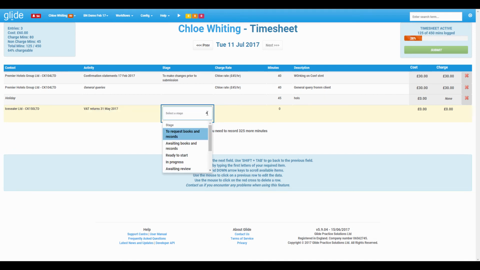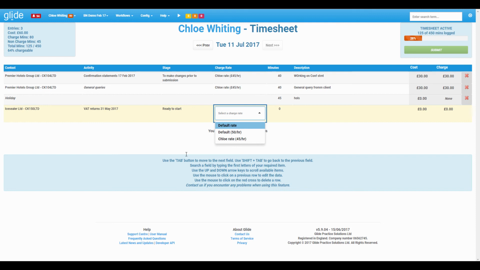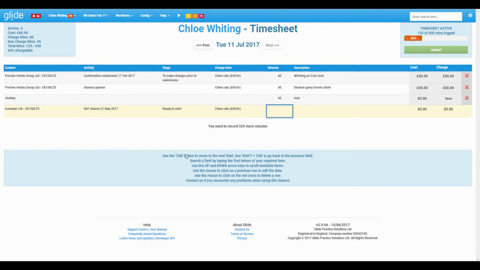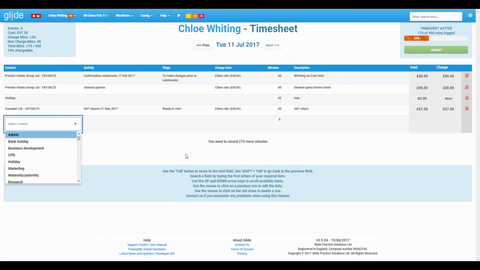If I wish to, I can again analyze to the stage. Press tab to move across. Just tab will take the default rate. Quite possibly there's only one rate set up. I've got a couple set up here on my demo system. Type in the minutes and type in your description and then press tab and you will move on to the next line. So that's going to record all of your timesheet entries.